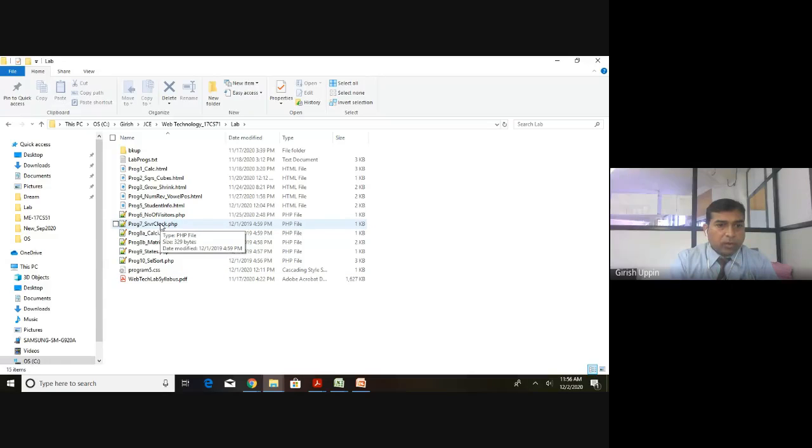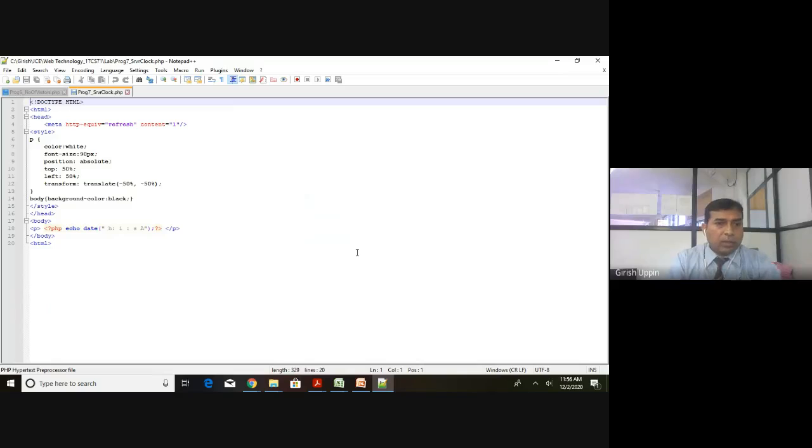First, we will see the source code. Okay, this is the program. This is the PHP file. You can notice in the PHP file, in the body section, we have only one paragraph, and inside that paragraph, we have the embedded PHP code. We'll start with the doctype is HTML. Then I have the opening HTML and the closing HTML.